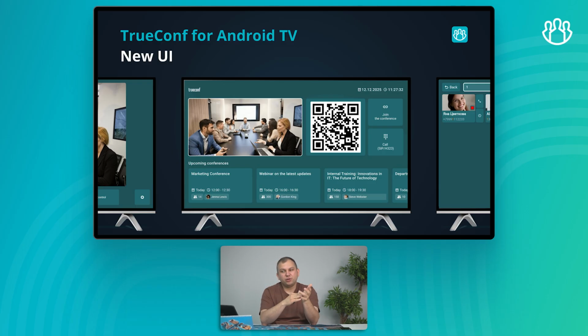We can use any USB camera connected to the TV or laptop. We can use different microphones. We can share content if you have a built-in capture card. We can call SIP equipment. We can receive calls. So basically, your Android endpoint can be converted to a TV room solution at any moment. Very, very nice application. And for many, many years, TrueConf has been the only available video conferencing application for the Android TV platform.